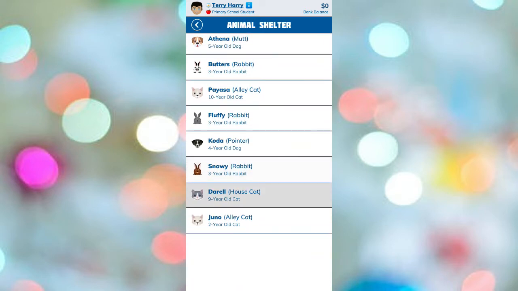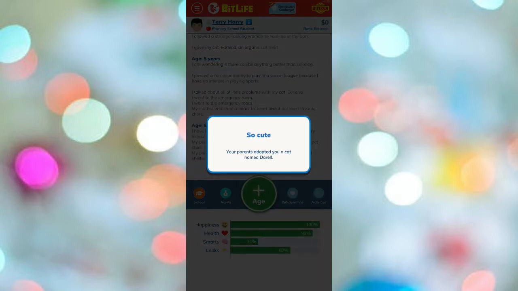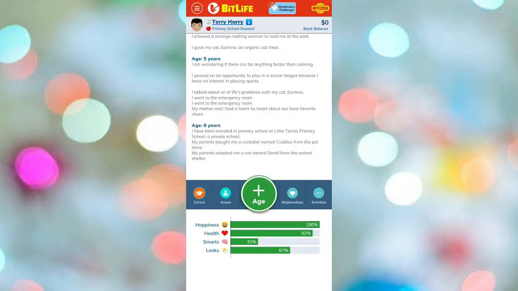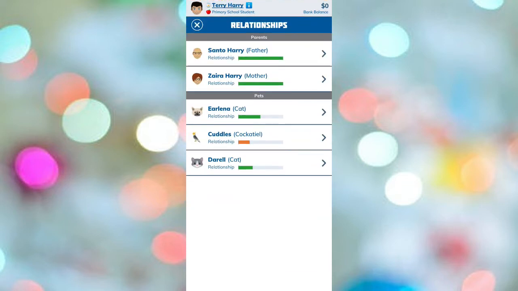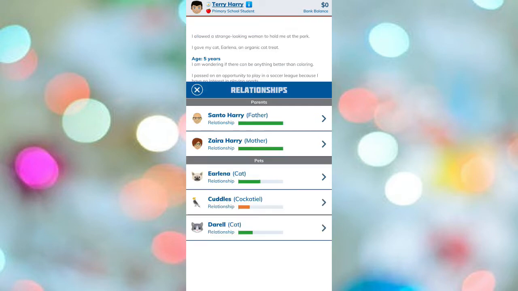1, 3, 6, 9, 10. Oh, that wasn't a D20, but oh well. We're asking our parents to adopt Daryl. Oh, we got the most generous parents in the world. I think Terry's parents feel guilty that they can't give him a younger sibling, so they're getting him, like, pets. So he's got a cockatiel and a cat now.